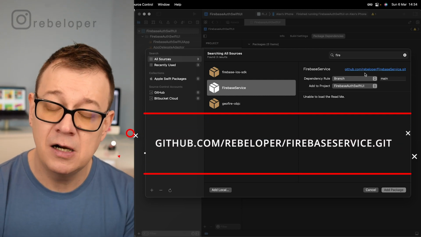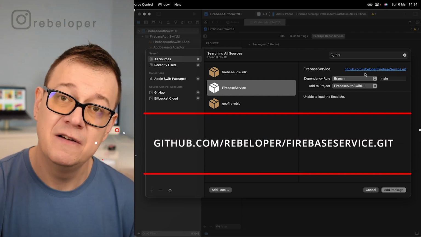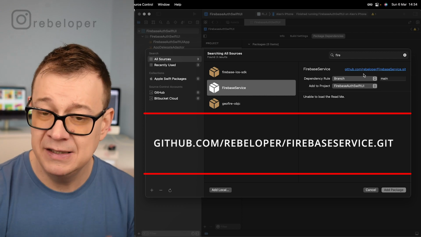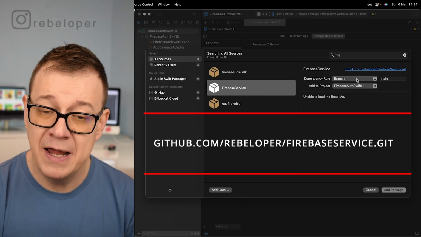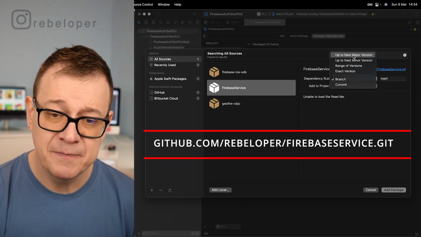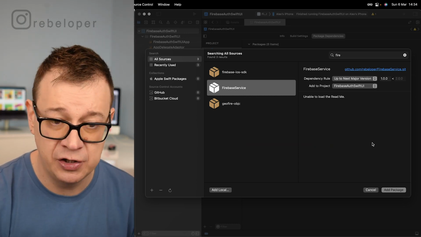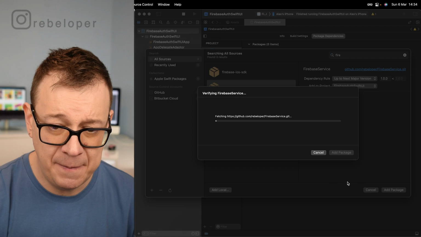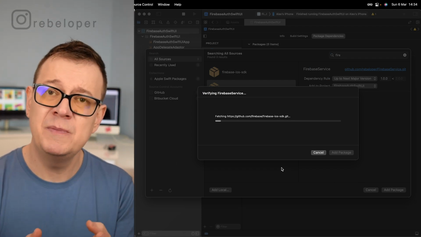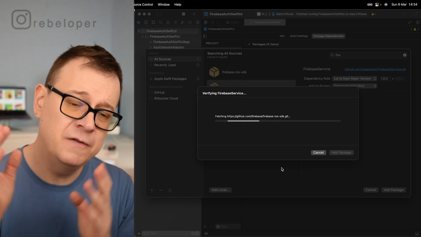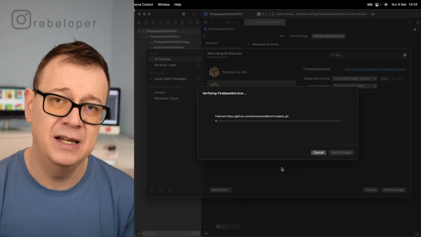It's at github.com/rebeloper/FirebaseService. Go ahead and copy the link from there. And what you want to do is make sure that you are set to up to next major version to have the latest version available. Okay, let's add the package right over there. Until this loads, because it's going to fetch all of the Firebase iOS SDKs needed and all of that stuff.